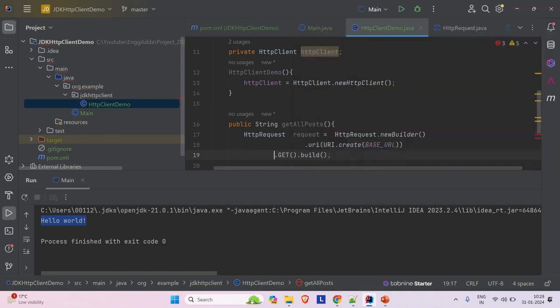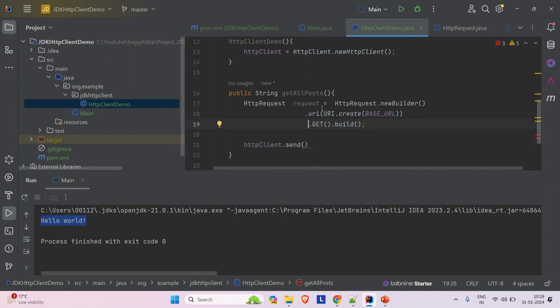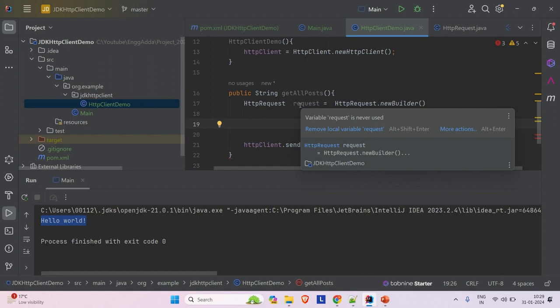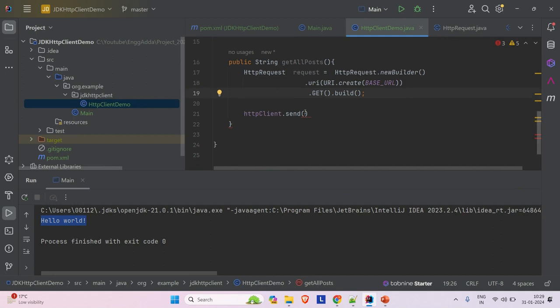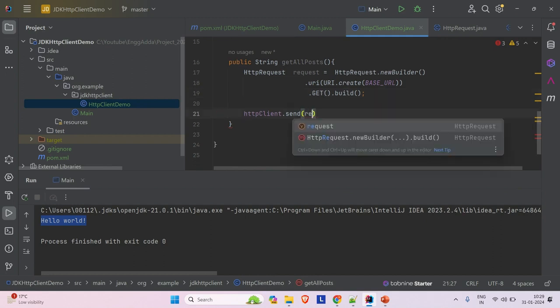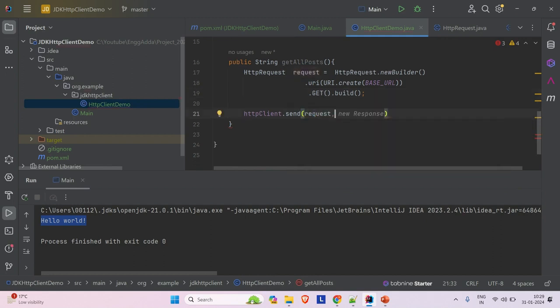So let me try to come out of it, and we are good now. What we did, we have created the HTTP request. Now we have to pass this HTTP request to the send method. So just pass it out, and then we have to pass the response as well.